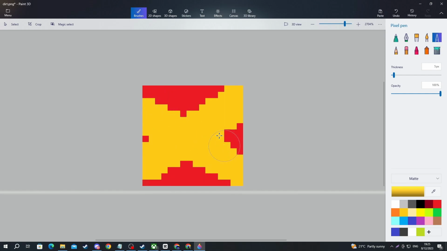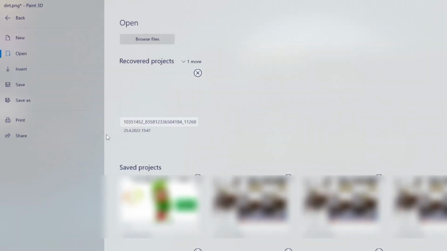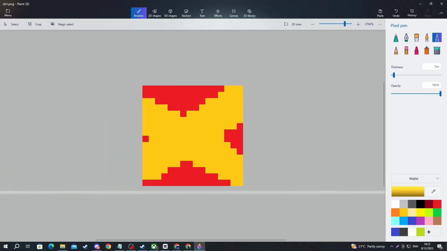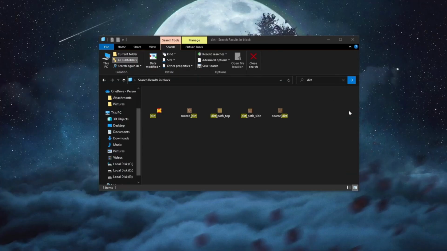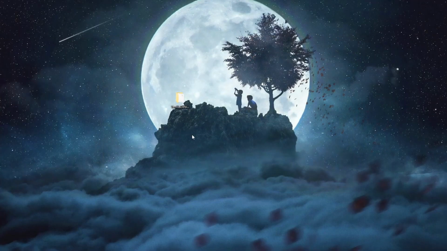I got a little bit carried away with coloring, but now let's save it. Go over to the top, press menu, then press save. You can repeat this method for everything that you want to edit in your texture pack. And after we are done, we can press the X button and close it.